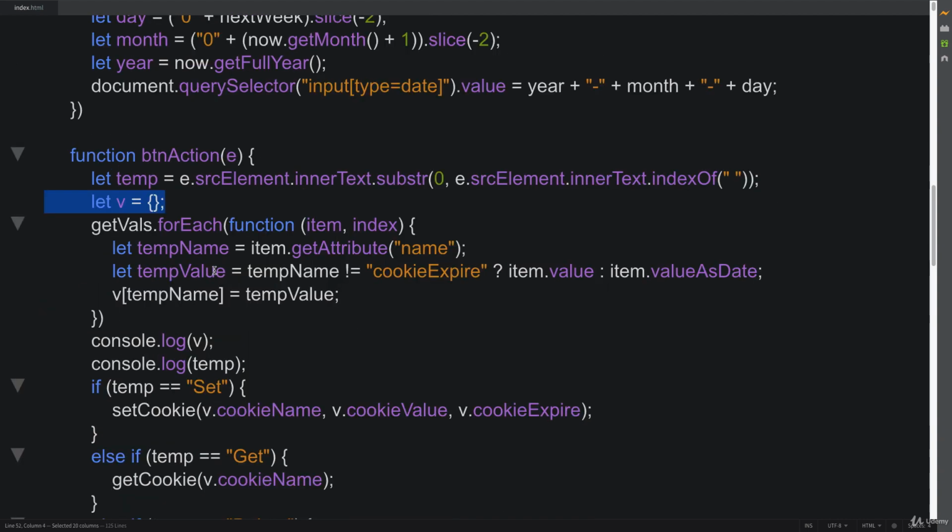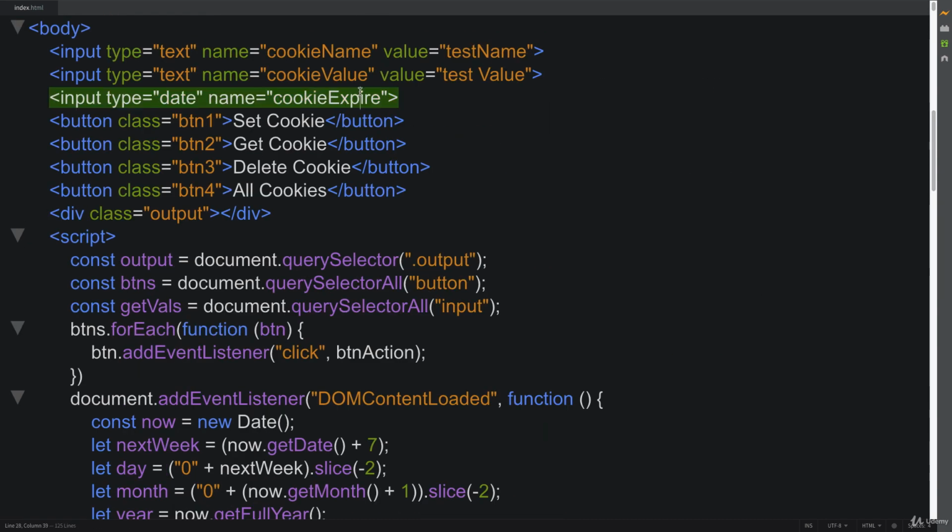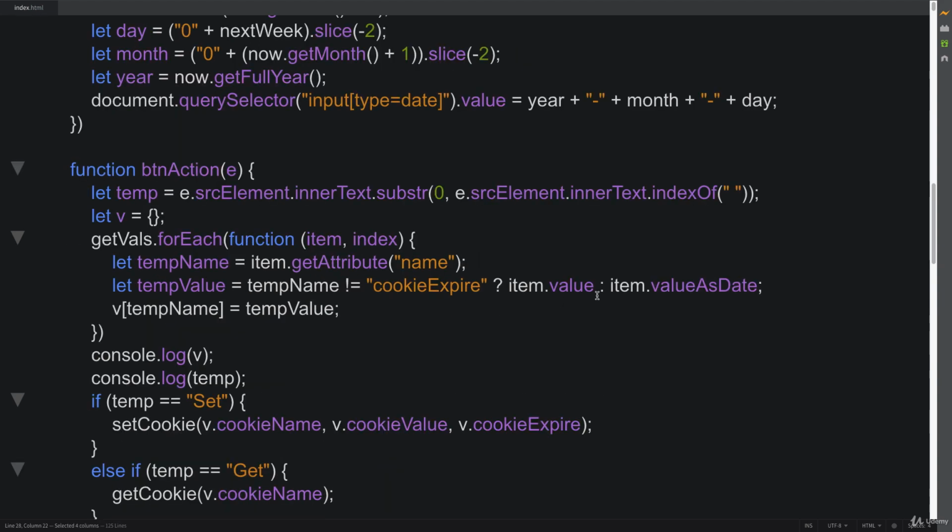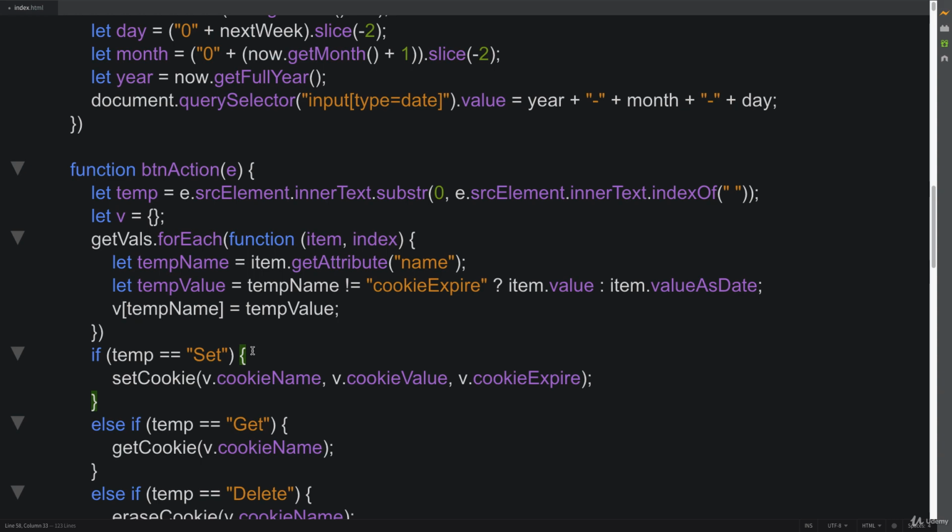Next, we created a default blank object, and this is where all of the input values could go. As we loop through the inputs, we get the name, we get the value. If it's the cookie expire input, then we need to treat this separately because this is a date object. So we want to make sure that we get it as a date value. So valueAsDate is the way to retrieve that information. And once we have the temp name and the temp value, then we add it in to the object. We were outputting that object that we're submitting into the console, so we don't need those anymore.